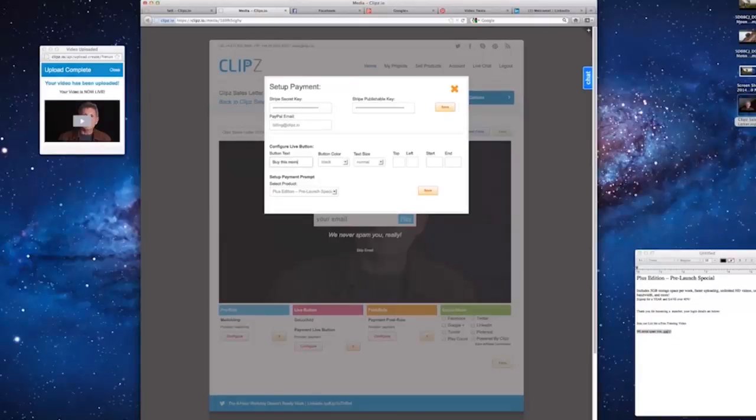Now this is how you configure a live button. We add button text, choose the button color, text size, the position from the top and left, as well as the start and end times based on where in your video you want the button displayed in seconds. And finally, we select the product and save.